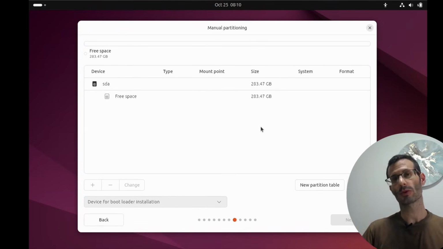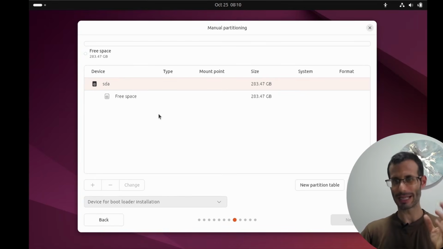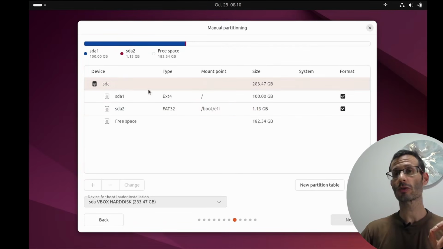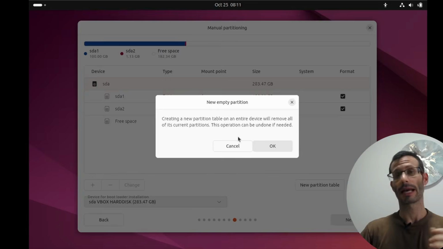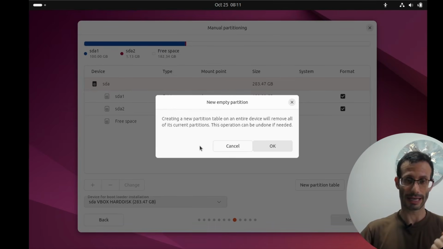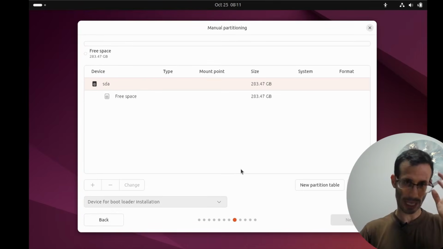So the first thing you might want to do, in case you do have other partitions, is click here on the name of the disk itself, then click on New Partition Table. So just so I can show you, let me quickly create here a new partition. Okay, so I have a few partitions here, and the first step we're going to do is click on the disk itself here. Then I'm going to click on New Partition Table. And we get a warning that creating a new partition table on an entire device will remove all of its current partitions. So you can definitely do that, but be aware that it will completely remove all of the partitions that you currently have. And I'm going to click on OK. And now we have a clean slate.